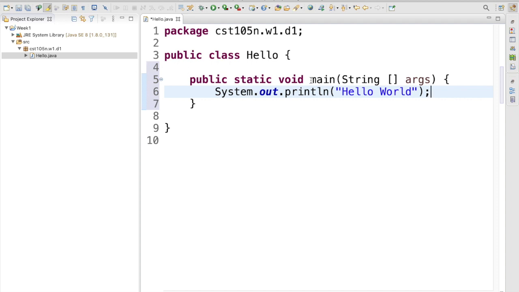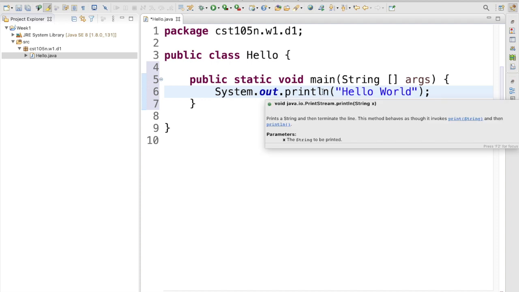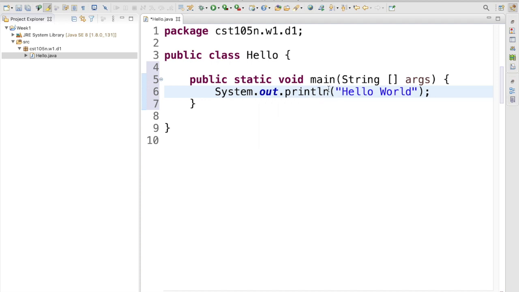So public static void, lowercase main, open parenthesis, capital S for String, open and closing square brackets, the word args with my closing parenthesis, opening brace, capital S System dot out dot println for print line, println, don't spell it line, open parentheses, quotes, Hello World, close the quotes, close the parenthesis, semicolon, and close the brace. So I know there's a lot of stuff going on there, but let's go ahead and make sure this works, and then we'll kind of break it apart in the next video.